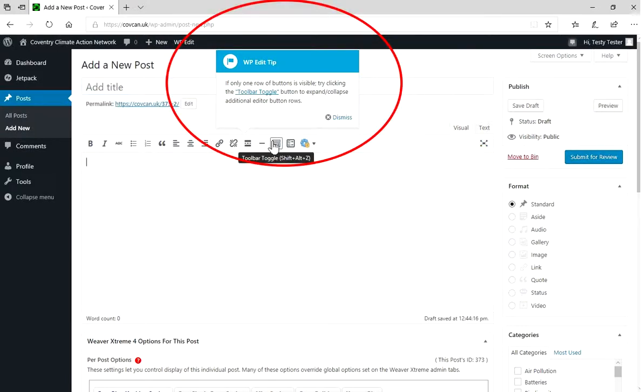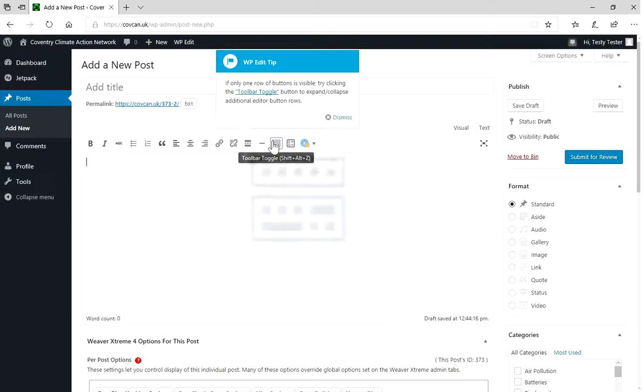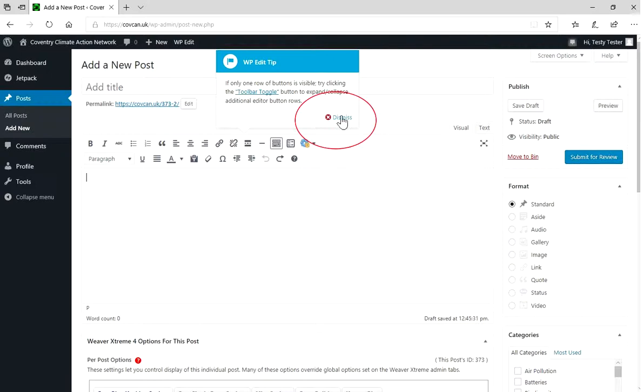So now let's return to the Edit tip which we saw at the beginning. It is telling you that a second row of buttons is available to help you edit your post. In order to show this second row, you need to click on the toolbar toggle button, which looks like this. When you click on it, a second row of buttons is visible. You can hide or show this second row by clicking again on that toggle button. So now we can dismiss the edit tip and start work.